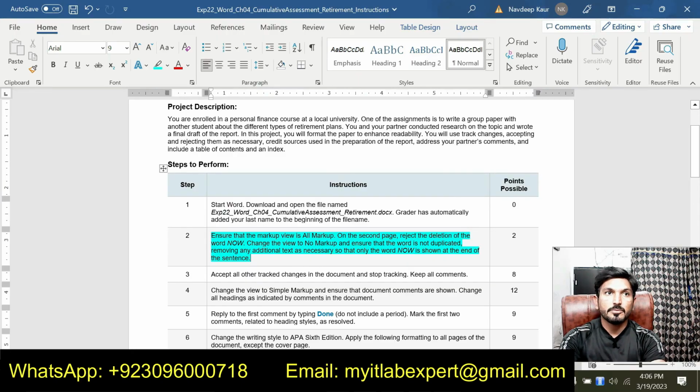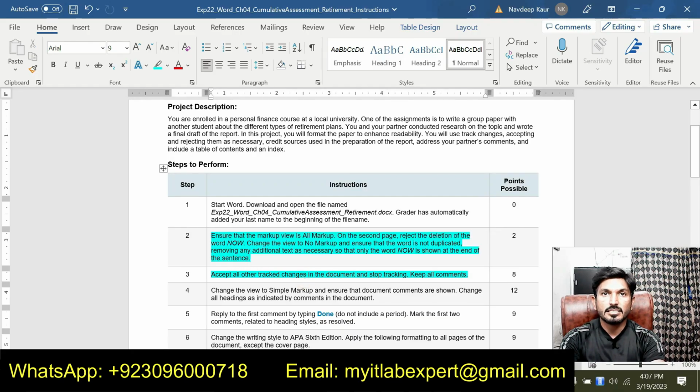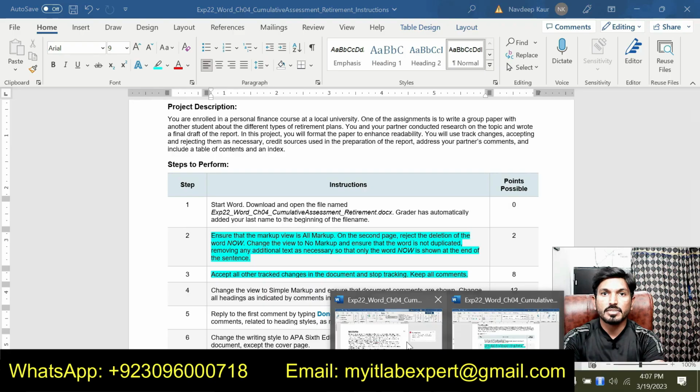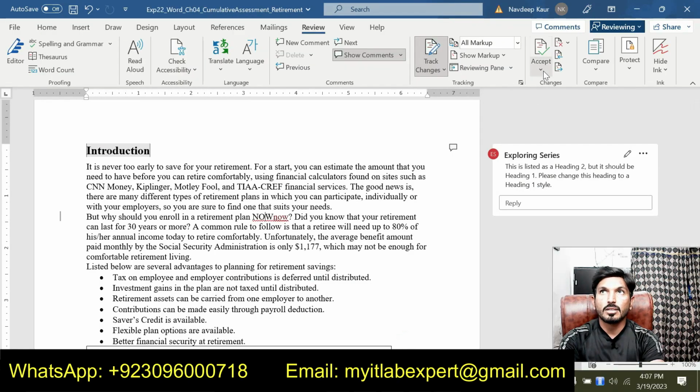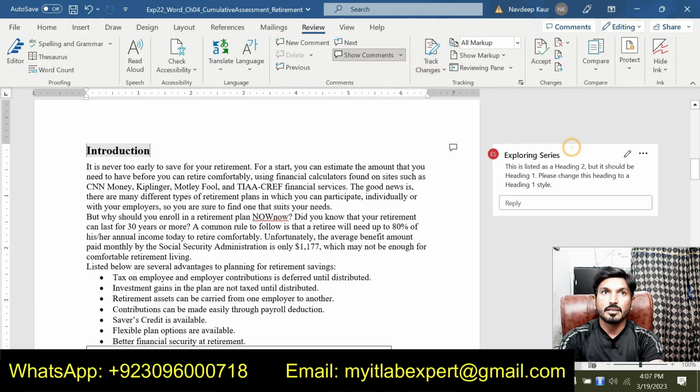So now it is saying that the word now is shown. We can see that the word now is showing there at the end of the sentence. Accept all the tracked changes in the document and stop tracking. Keep all the comments. So that is step number 3. We will accept all the tracked changes and stop the document from tracking. For this we will click on Accept and accept all the changes and stop tracking.